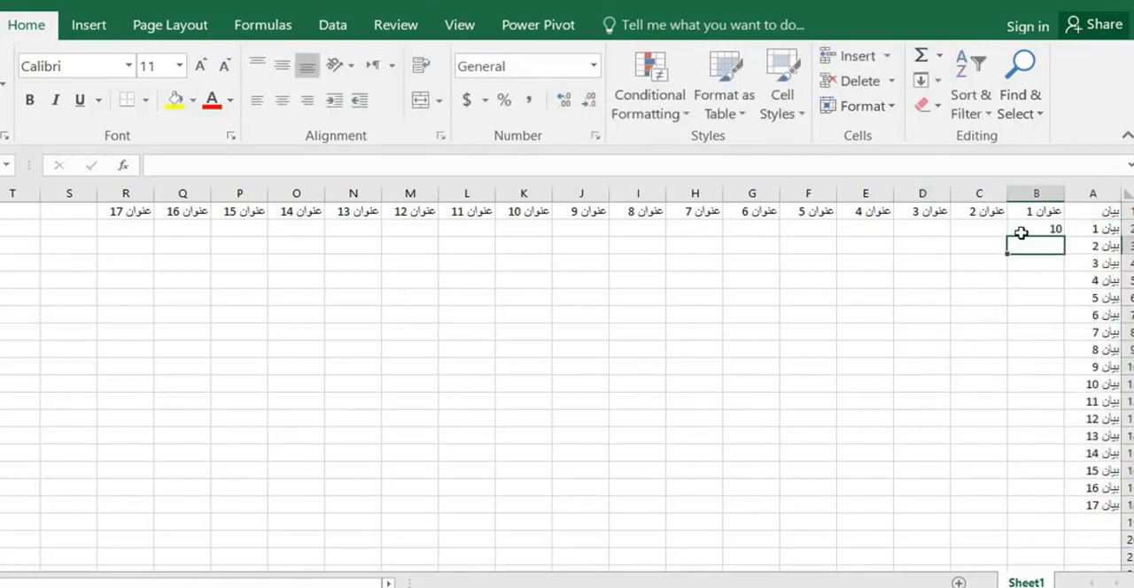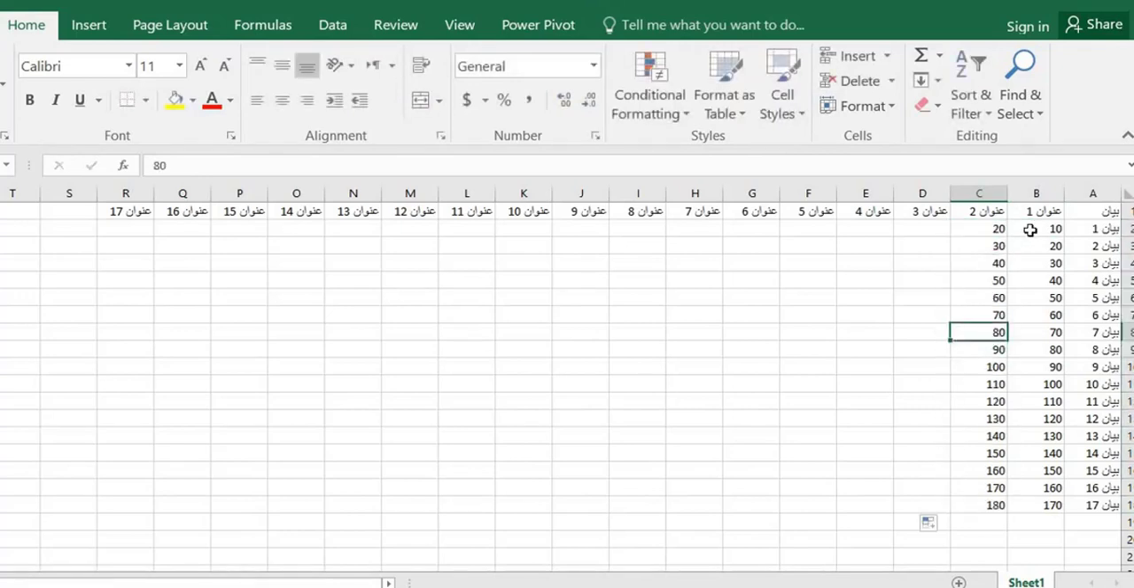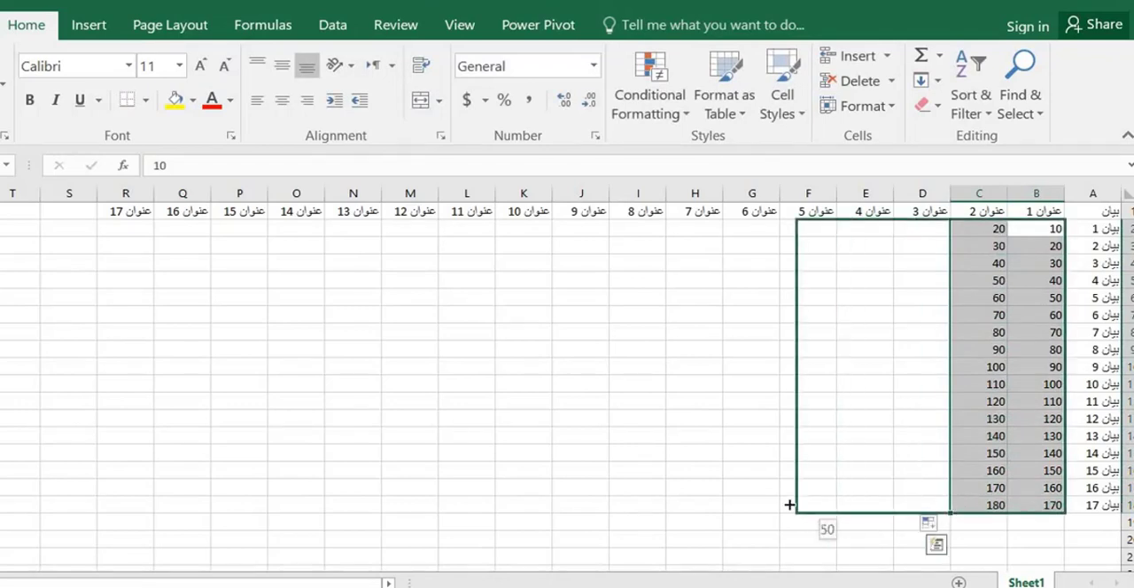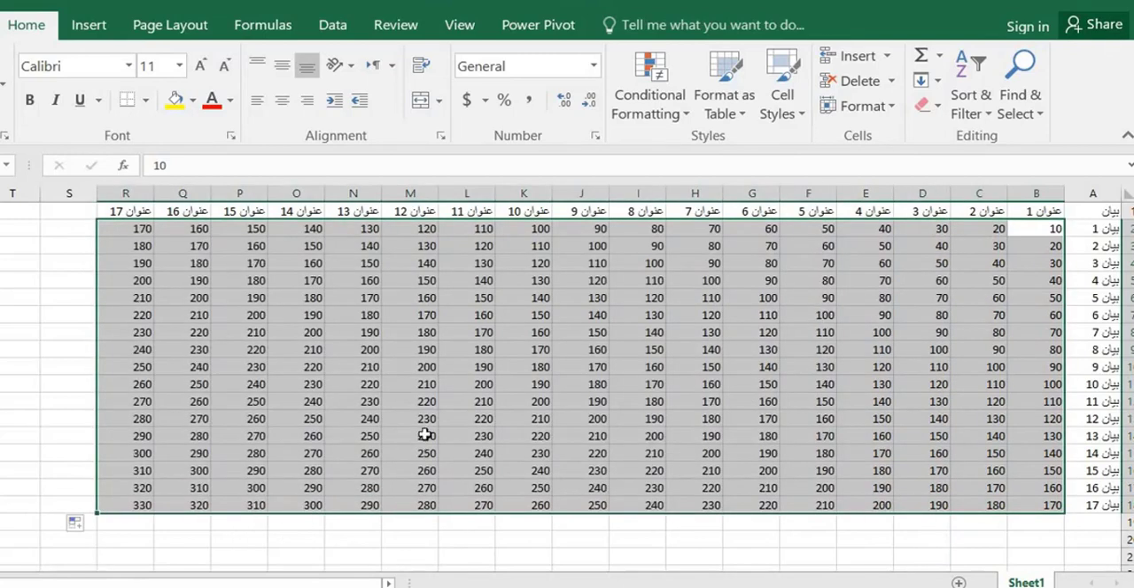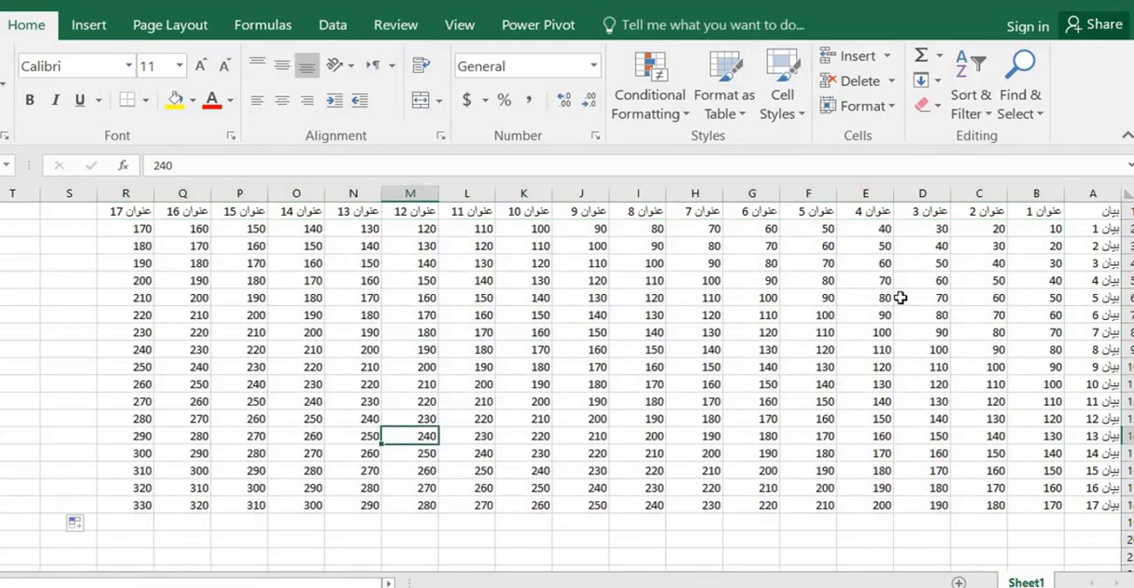And we write some numbers here. And by dragging the cells downwards like this, we fill them with numbers. And here we write, for example, the numbers 20 and 30. Then we drag the cells downwards to fill them with numbers in the same sequence. We highlight the two columns and drag them to the left to fill the cells with numbers like this. That way, we have created a table with horizontal and vertical headings and numbers.